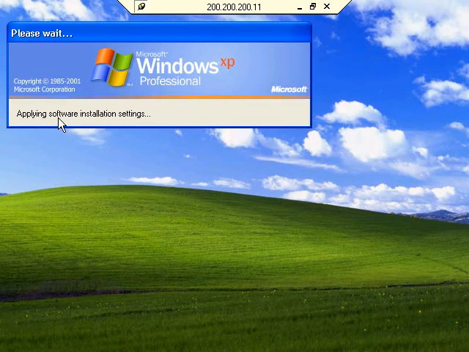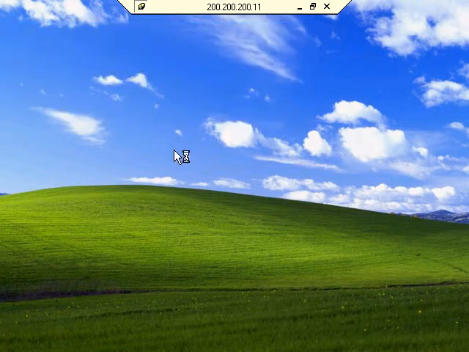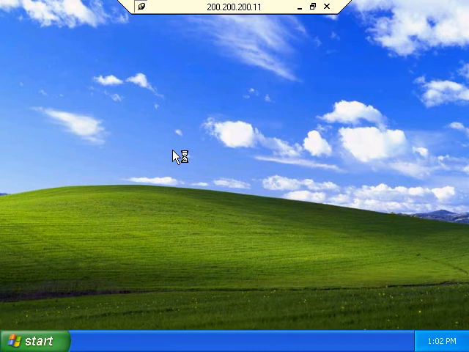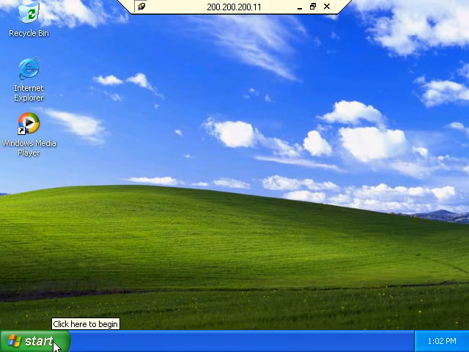Here we go, applying software installation settings. So we had Office XP before. It's going to do an in-place upgrade of Office 2003 on top of Office XP. So let's check that out once this is finished. Again, this should take a few minutes. Once it is ready, I'm going to show you the links in the Programs menu. It looks like it's ready.